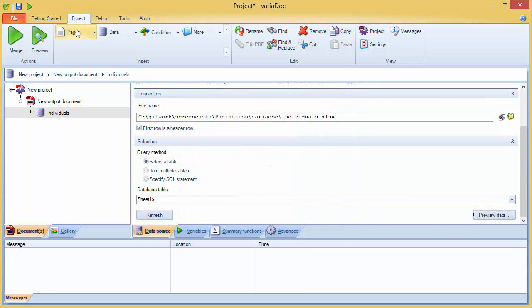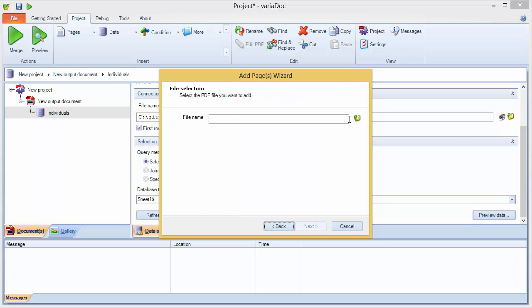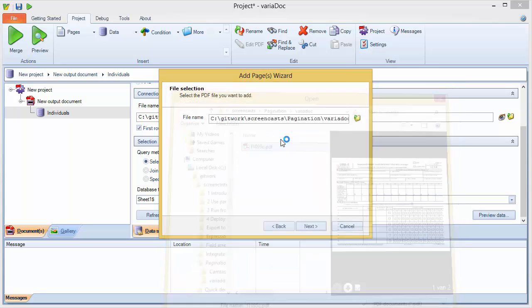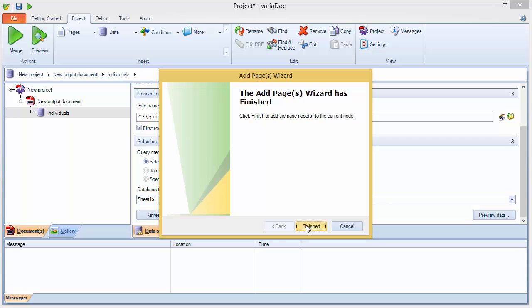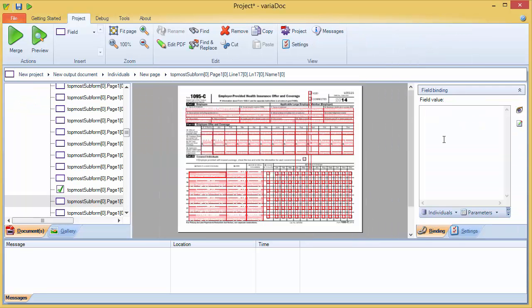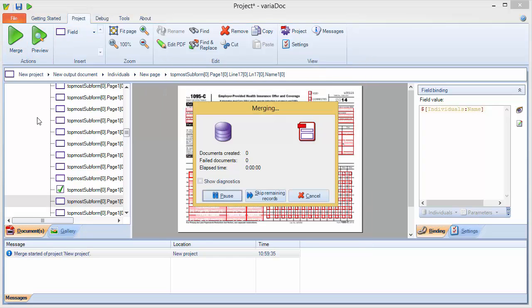Next thing is to add the 1095-C form. We use the first page only. Let's select the first name field in Part 3. To start, I enter the expression for the name column of our individuals table. If I preview the expression, I see all 14 names. Let's run the merge and see what happens.